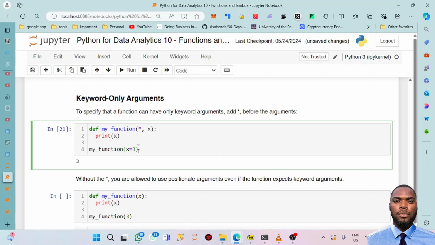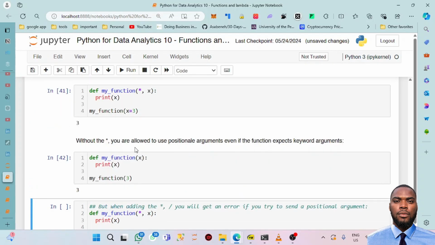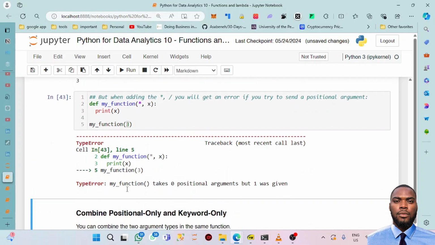So when I want to pass this in, you can see it's working. But when I pass it in using the position only, I'm going to get an error, because it will tell you the function takes 0 positional arguments, but 1 was given. It gives you an error.